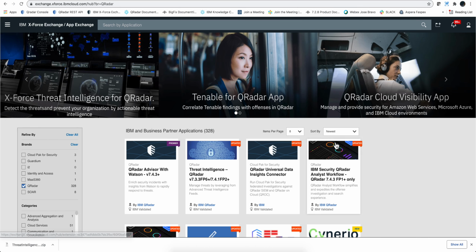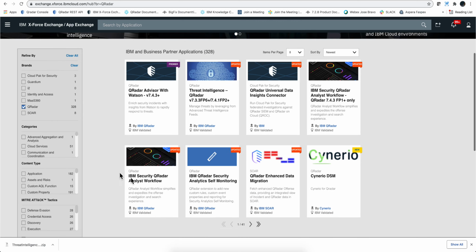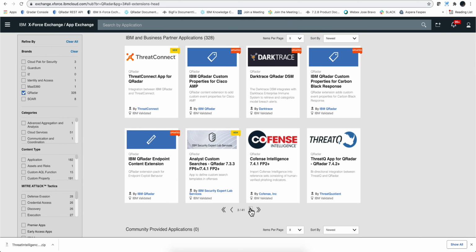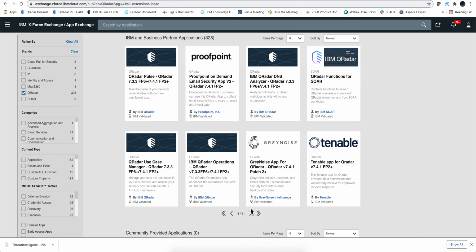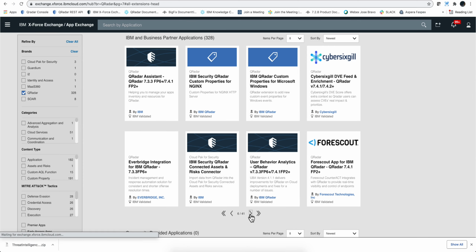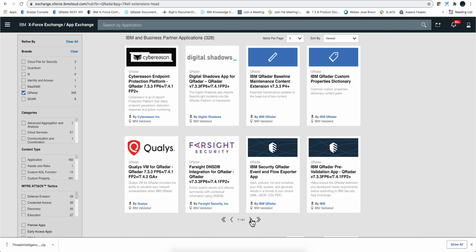But if we go, this is what I call the rules well. In here there are 328 apps, and you can see, I can scroll here for a while and you can see a whole bunch of logos. Everybody wants to have something to integrate with QRadar. Some of these components are IBM, those in blue, but the other logos are things done by other companies.